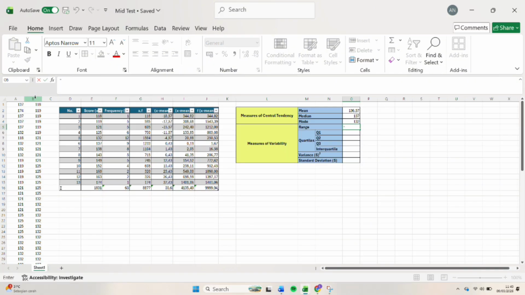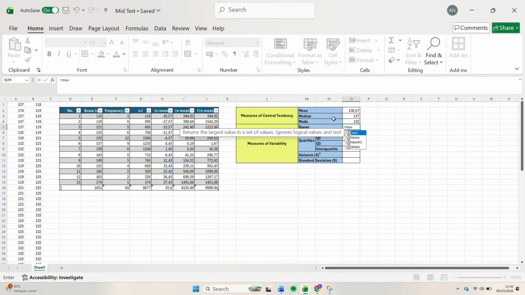First, we're going to find the range. The range is the difference between the highest value and the lowest value in the dataset. In Excel, we can calculate it by this formula. Next, we find the quartiles.